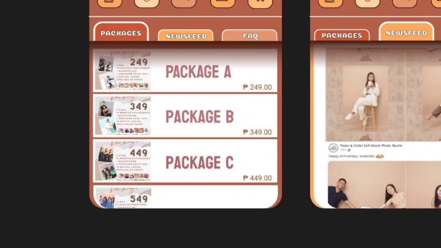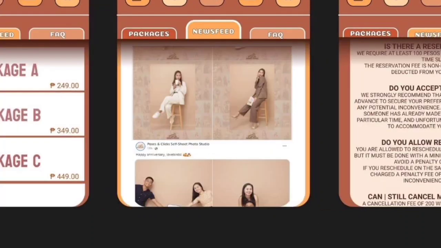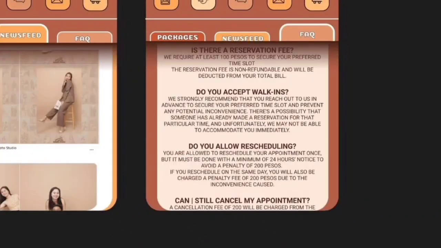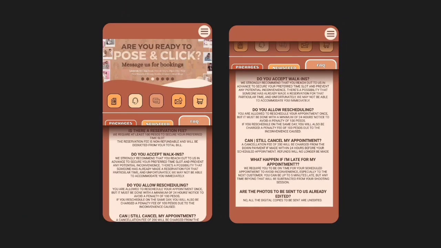Packages, where all the package services are listed. Newsfeed, which reflects the studio's Facebook page to showcase their social engagement. And a tab for the frequently asked questions. These are the frequently asked questions that we have either added or modified to further improve the business system.